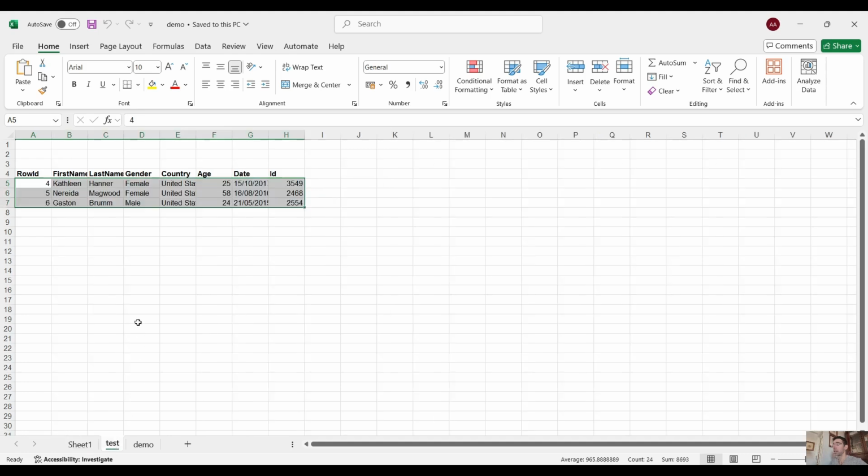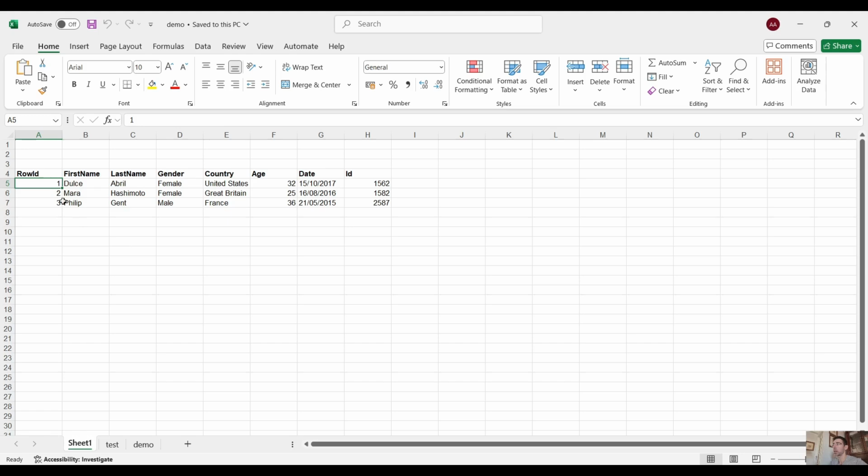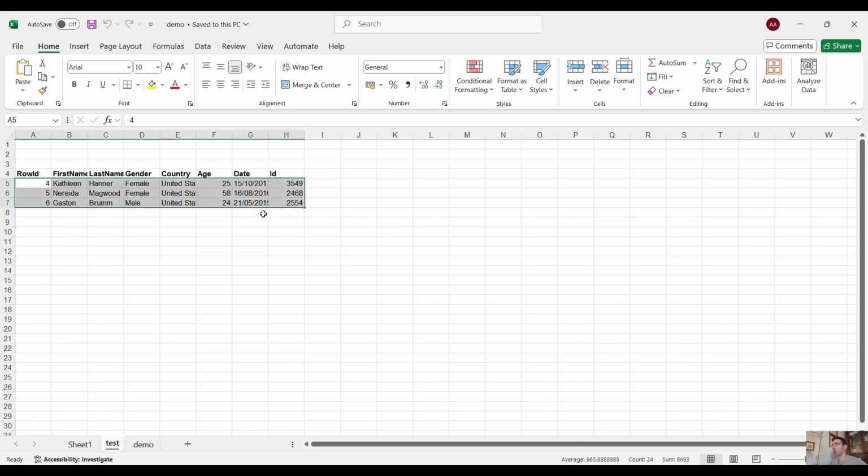Now the second tab, it's called test, right? And here we have another 3 records with different row ID, 4, 5 and 6. And the last tab, it's called demo and has another 3 records. So what's the goal here? The goal here is to combine these 3 records with those 3 records and those 3 records. So in total we should have 9 records.